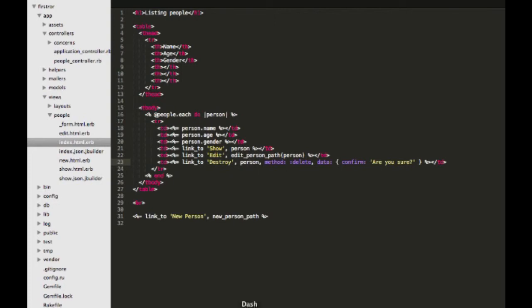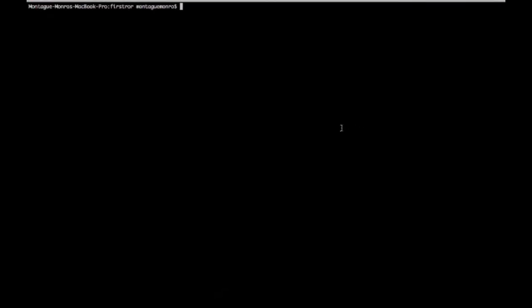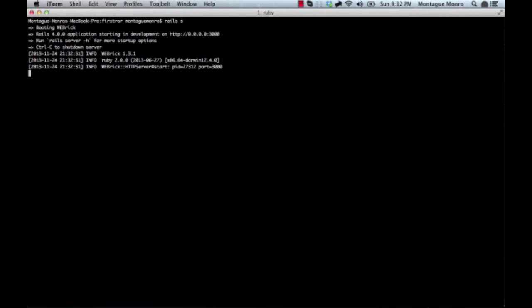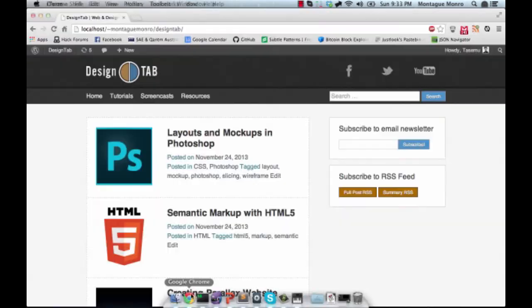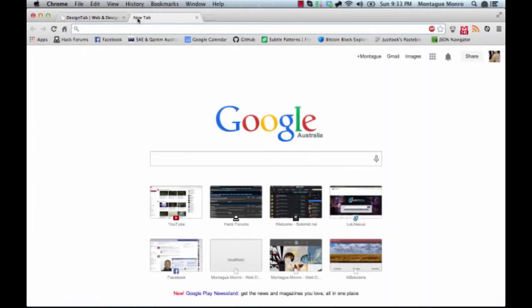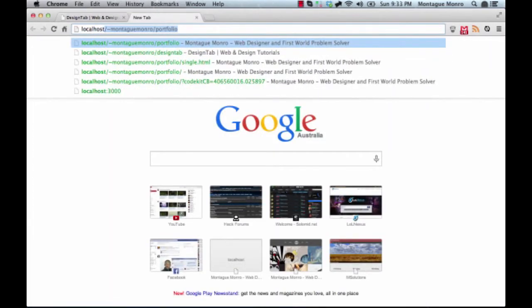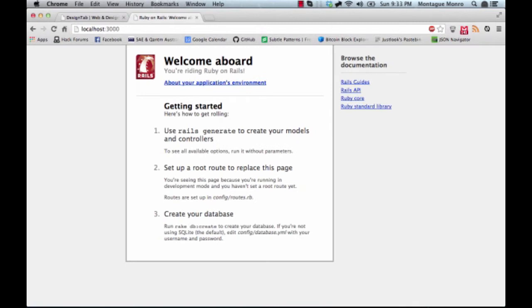So let's go take a look at this now in action. We're going to go to our terminal again, and we're going to type in Rails S. What Rails S does is it boots up a server that came standard with Rails. So whenever you want to have a look at a live snapshot of your website, just type in Rails S and boot up the WEBrick server. And then all you need to do is go into your default browser and type in localhost 3000. And here we are.